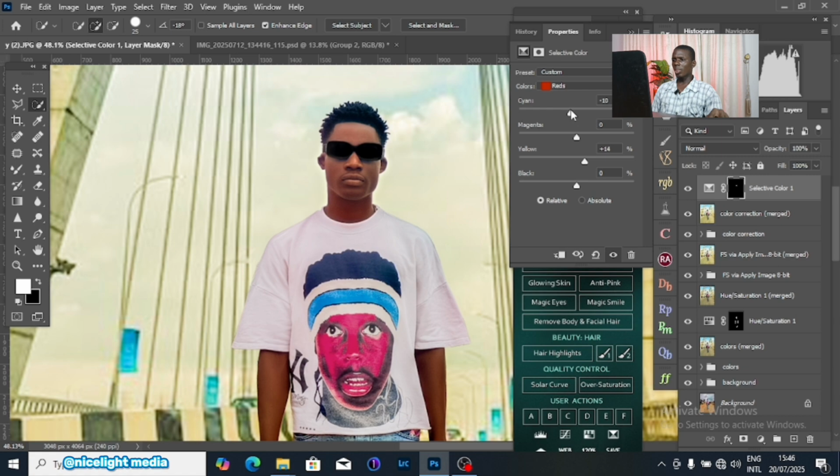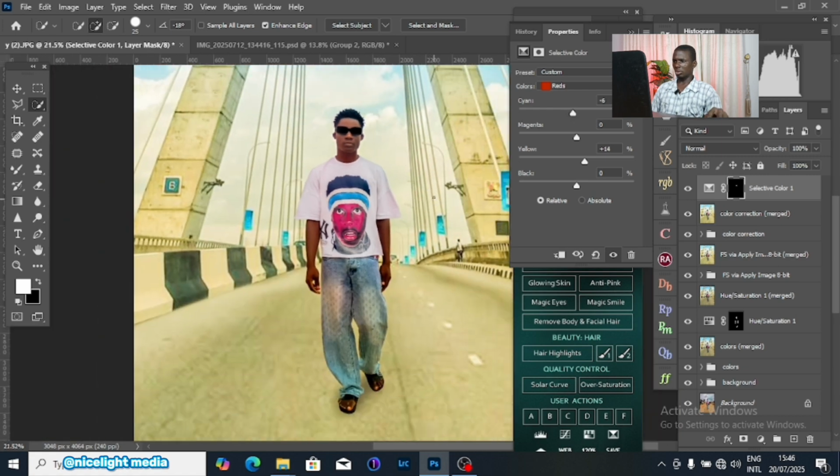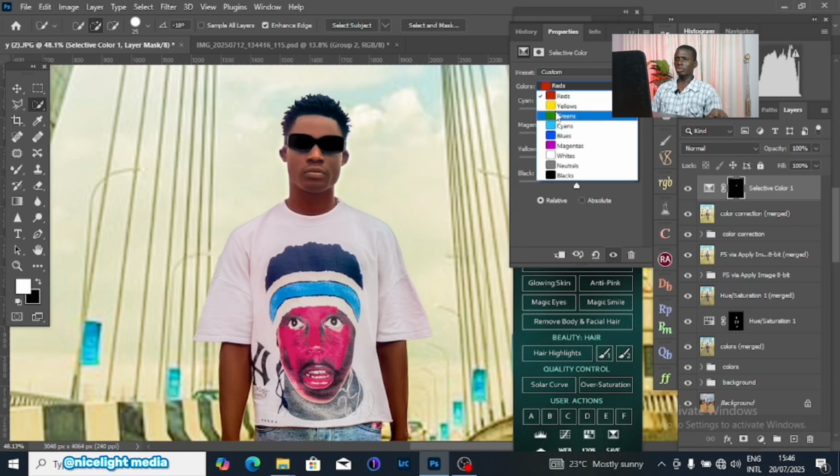So now, this is cool. So let's come to yellow. Now this is cool. Then next come to blue. So I'm just going to reduce the blue, just key the blue out of the image.